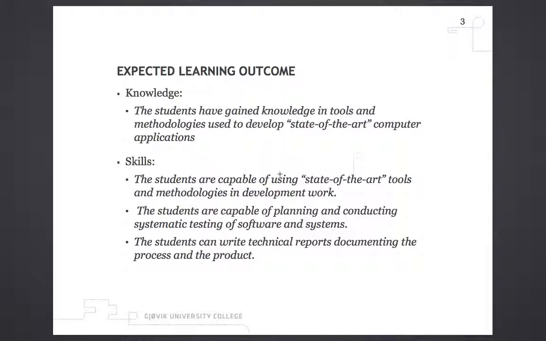Okay, this is from the website of the course, or the web page for the course. Expected learning outcome. First of all, knowledge. The students have gained knowledge in tools and methodologies used to develop state-of-the-art computer applications. So we're going to have quite a practical approach to software development here. We'll do real-life projects, real-life scenarios, and that will be the basis for the course.